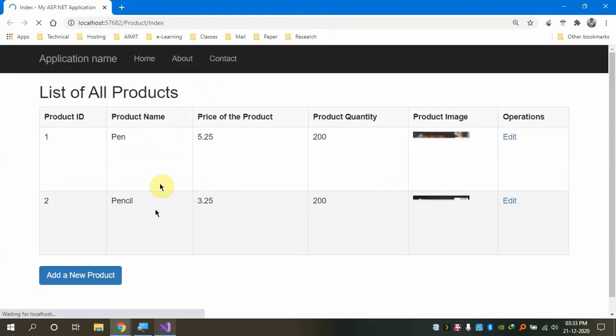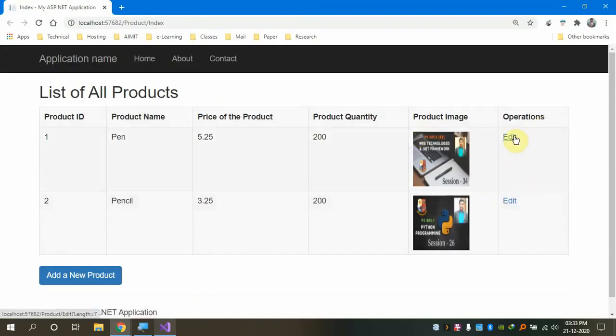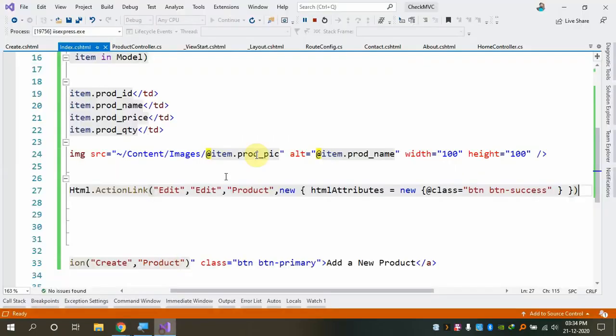So the one which I've run is a mistake. When you move your mouse here, you see that the URL says edit?length=7. Same thing comes for the second, which means both buttons look the same and work the same. That's wrong. I want this button to be specific to this record and this button to be specific to this record. So how do I do that?